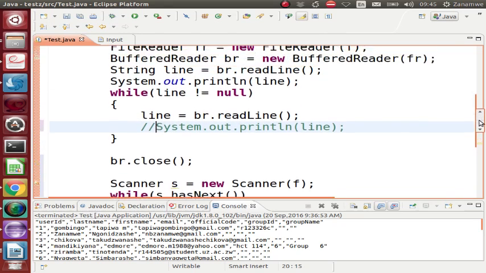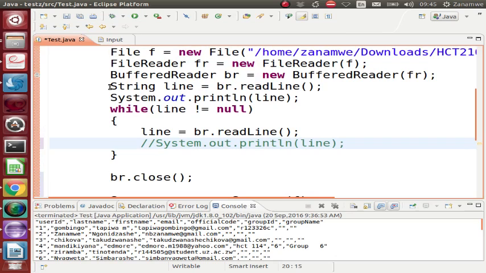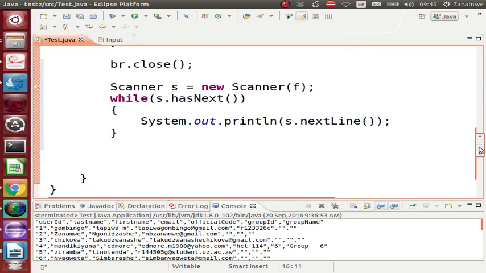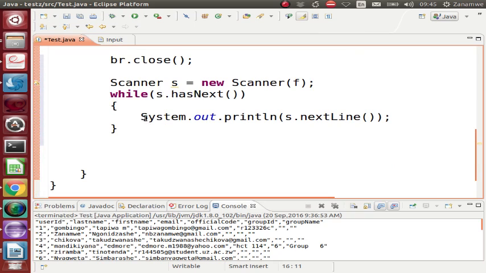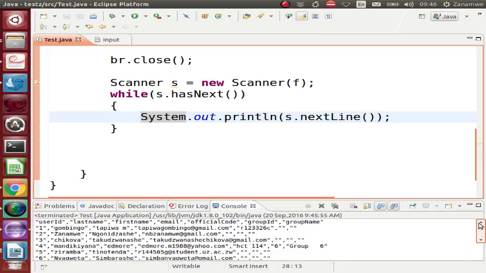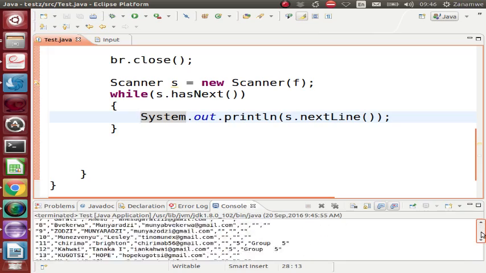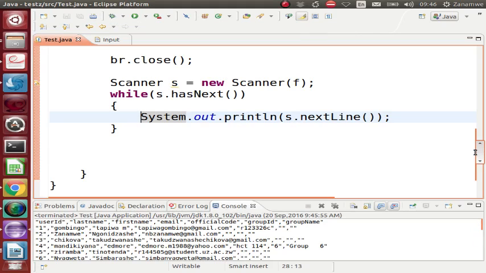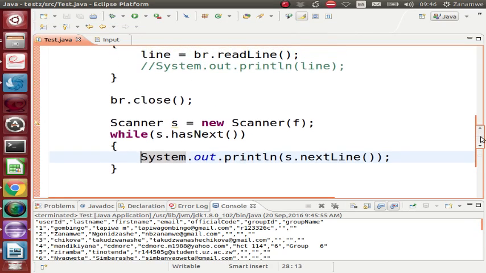So maybe we can just comment out those two println statements. We want to make sure that we now read and write using the scanner. So let me try to run this and see if I get the correct output. Here is the output. So that's the scanner method. That is the scanner method.